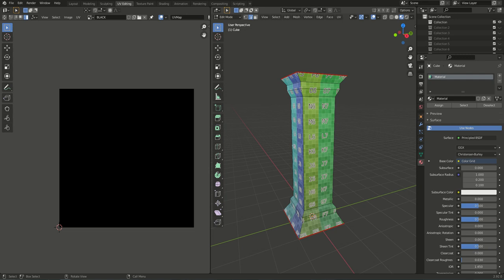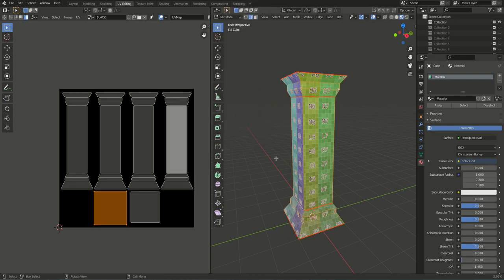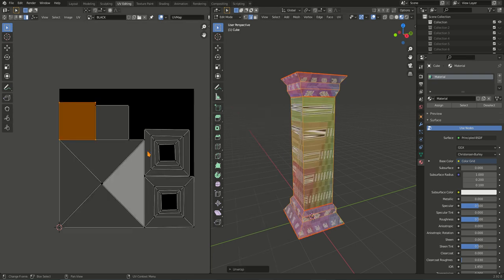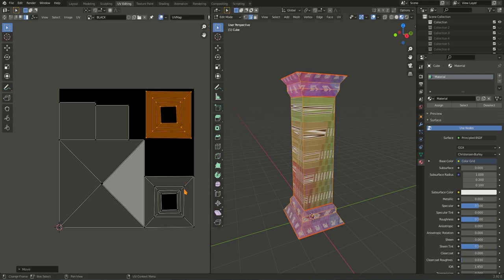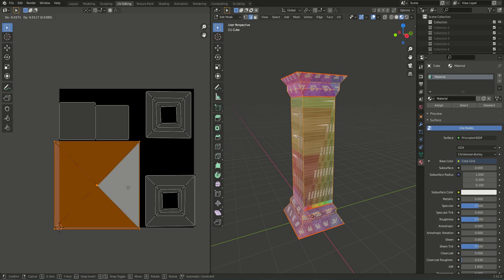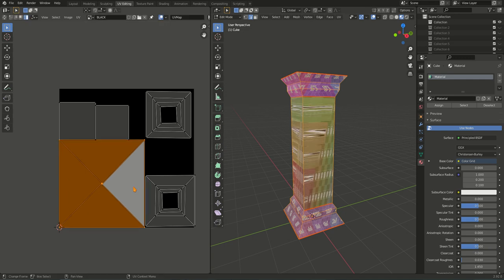And now let's think about this. If we want to have these four sides together in one piece, what do we have to do? Well, what we have to do is first separate them from the top and from the bottom. Now, if we mark a seam, we select everything and we unwrap. Well, this is a mess, but the thing is that this is the top, it's separated, this is the bottom, separated, and these are the sides, which are now separated from the bottom and from the top. So we have done our first step.